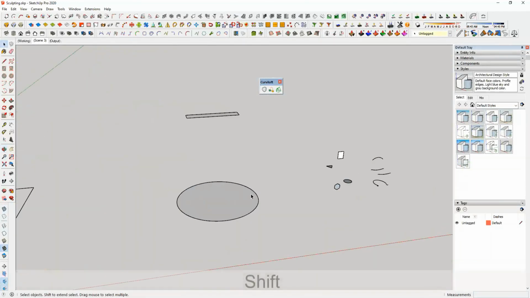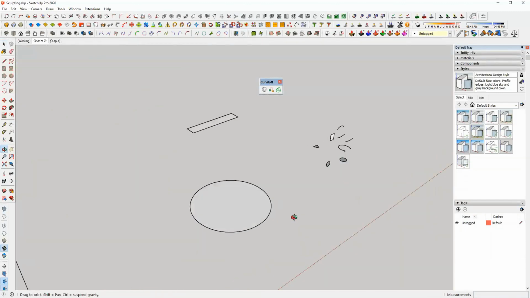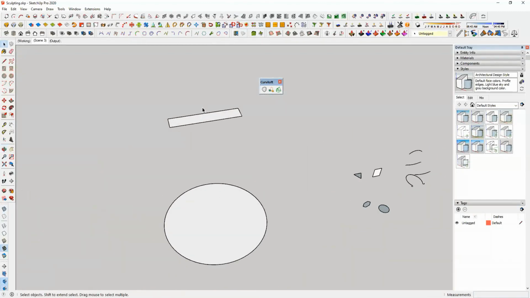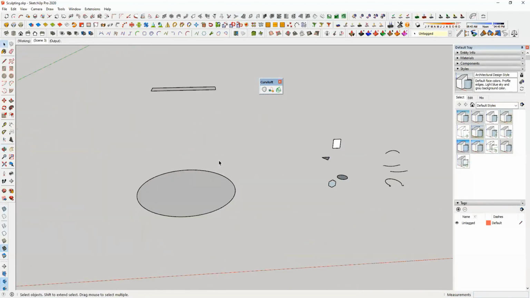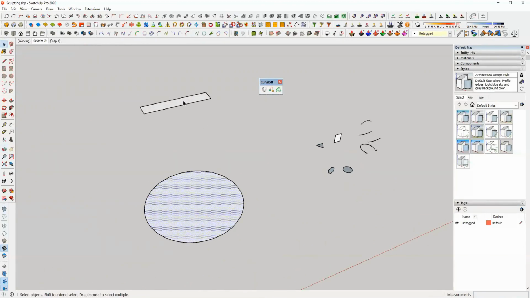Now let's go ahead and create another one. Here we have the circle as the base and an elongated rectangle as the top. Okay, so I'm going to connect these two only. Now this time I also have the faces.